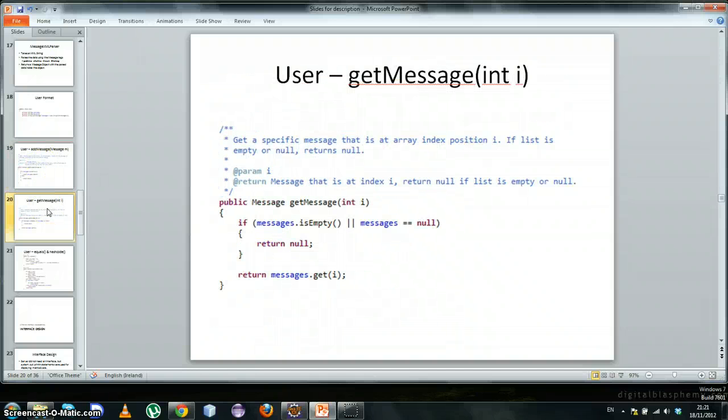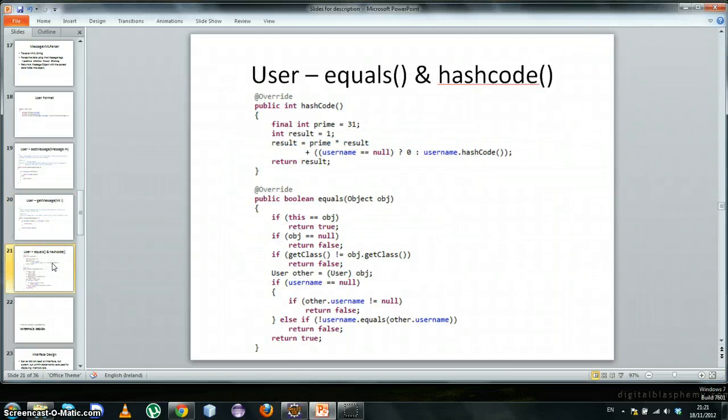The getMessage method allows for messages to be gotten from the user's account without another object actually getting reference to the array list of messages. The equals and hashcode methods for the user class were altered so that they would only use the username of the class as a check for the objects being equal to each other. By doing this, we can ensure that usernames are unique, while passwords and messages can be anything.